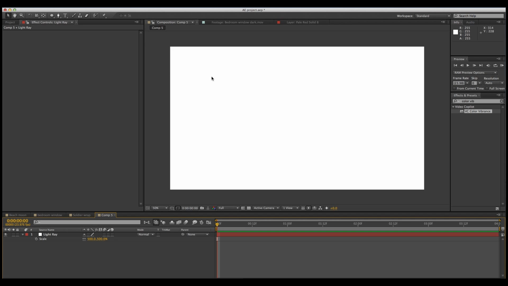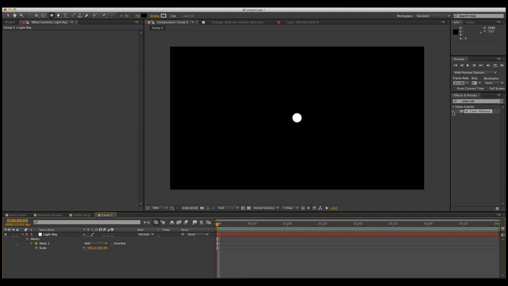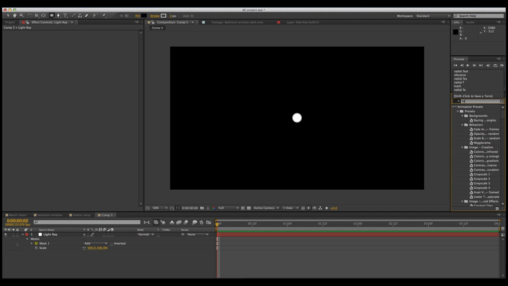So I'm going to create just a small circular light here. We'll go over to Mask Options and choose the Ellipse tool. And I'm going to hold down Shift, drag it out, and hit Command, creating a nice circle.